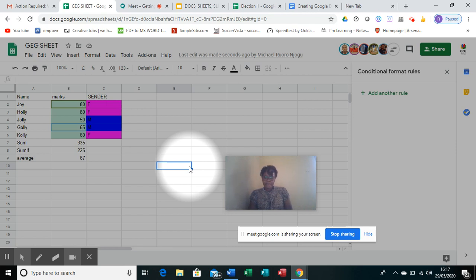Okay, so I have highlighted the marks, and then I've come to format, went to conditional formatting, so that I got this window here, where maybe I have added another rule. So where we have now "cell is not empty", I want to delete this and this. I go to add another rule.